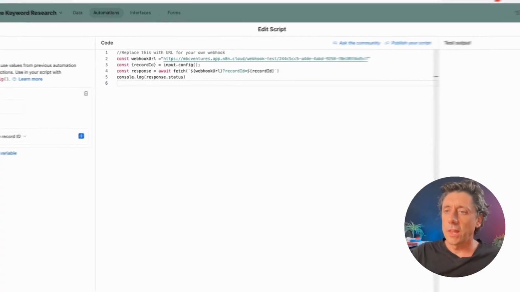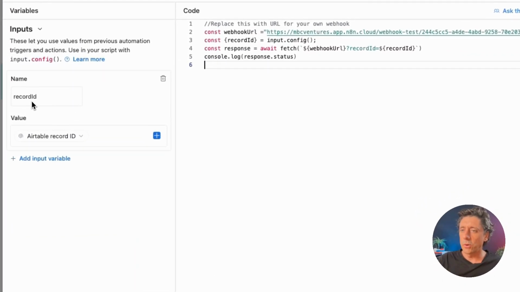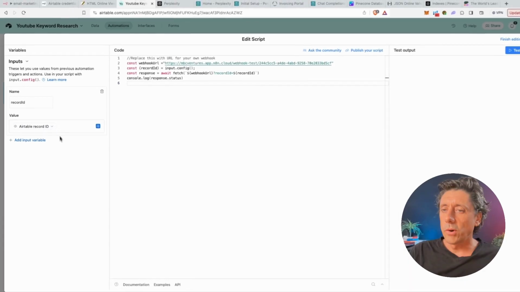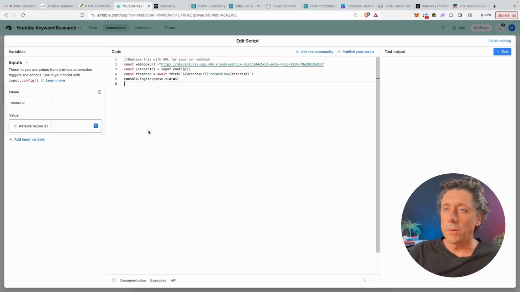But what you need to do now, on the left-hand side, you need to set a variable, which is called record ID. So put record, capital I, and then D. Make sure it's a capital I or it won't work. In the value, click Airtable record ID, okay, plus symbol Airtable record ID. Leave this open. We're going to come back to it in a second. We now need to go to N8N and set up a webhook. We get the webhook URL, we come back and we paste it in here, and then we're done at Airtable for now.